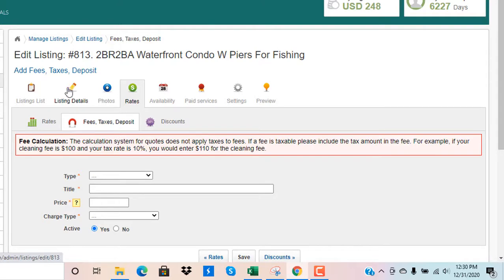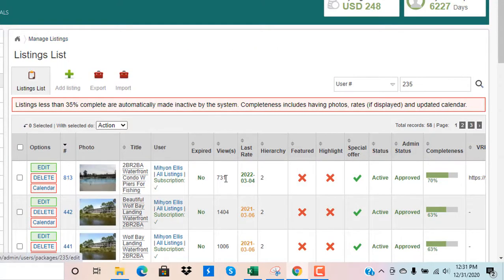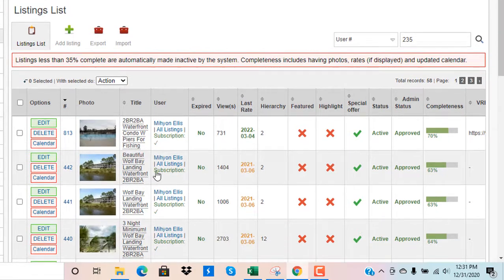So now, if you were to go back to Manage Listings, you'll see that that first one is now green. It's got the dates up through March of 2022. So we need to do this next one. It's also a 2-bedroom.